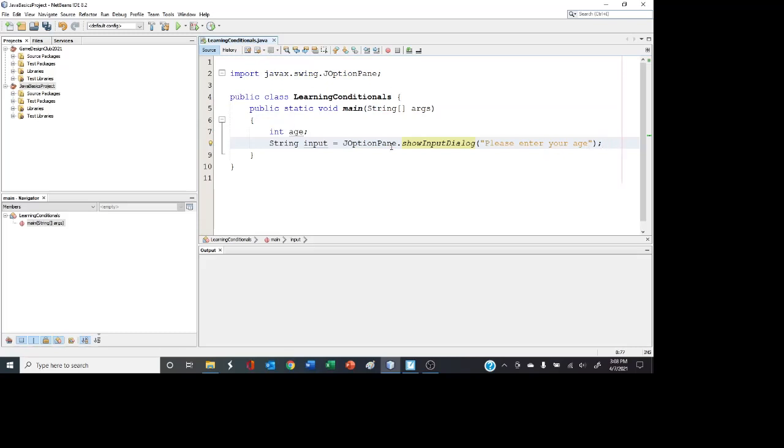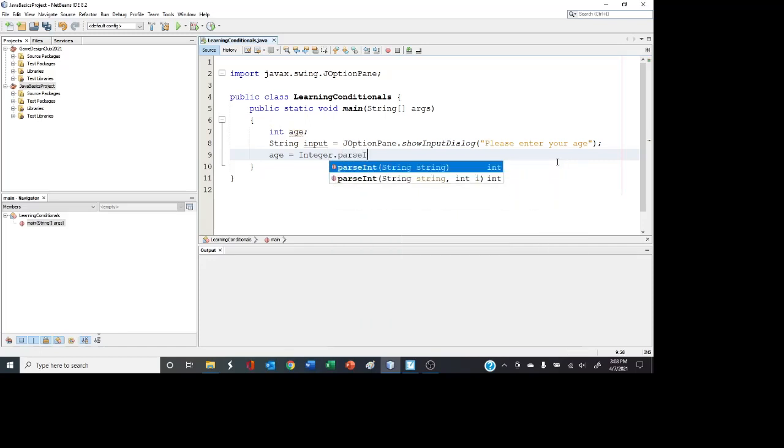All right, now we need to take this variable input and put it into age. Well, there's a problem putting a string into an integer. We need to actually convert this into an integer and then place it into this variable. And to do that, we're going to use a new method, age equals capital I Integer.parseInt(input). So what this is saying is, take this input string variable, the value, run it through this method parseInt, which takes the value and converts it from a string to an integer, and then we'll take that integer and place it into the variable age.